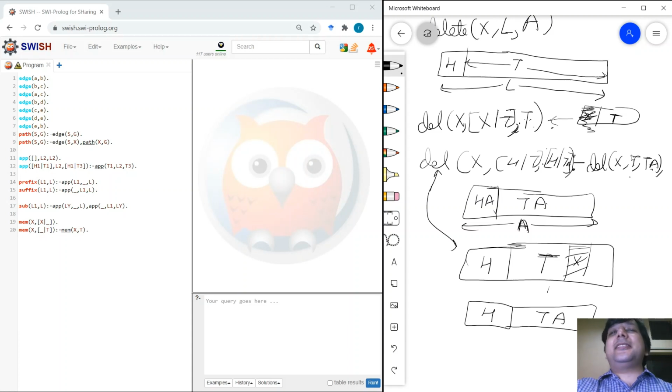So in short, recursion: you apply it on the tail, and the head you did not delete. So you apply it on the tail, get the deleted list as the output, which is TA over here, and then just add head to TA. And this is your description. So let's quickly write that down. Delete X with X and T. So from the list with head X and tail T, if I delete X, I get the answer as T itself.